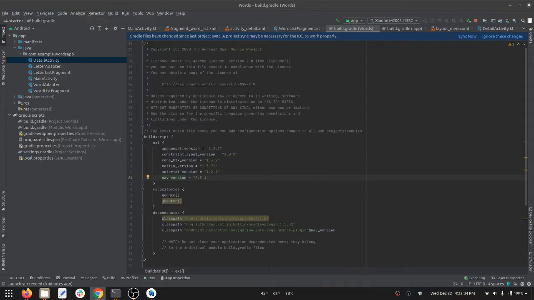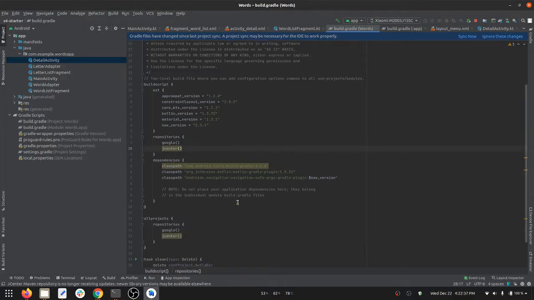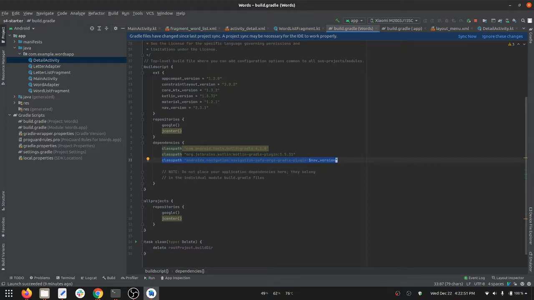Okay, so for that we will need to make sure that this thing is here. I mean, again, most of the cases it will be there, but if it's not, make sure that you put it.